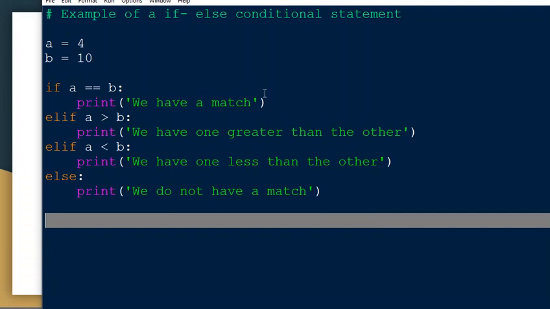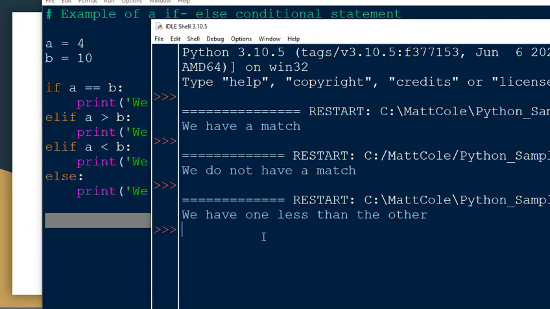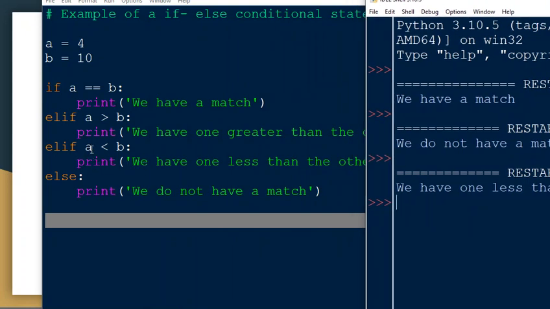We have all of this as we've seen before. I'm going to go ahead and run this. And here we see that it runs, and it says we have one less than the other, meaning that 4 is less than 10.